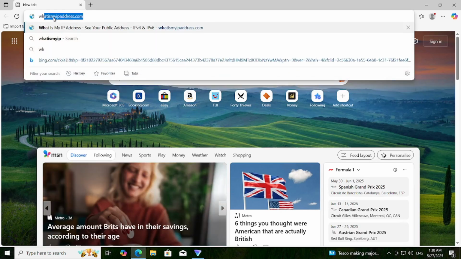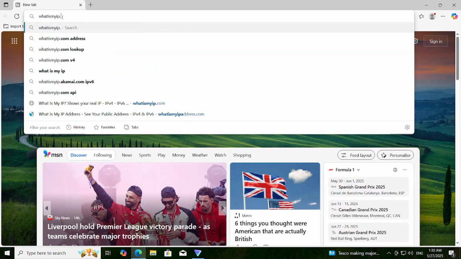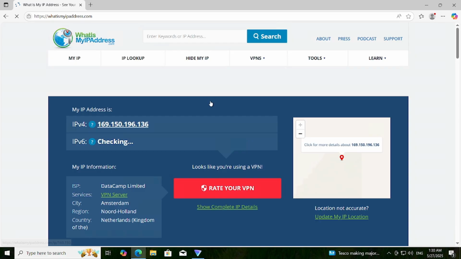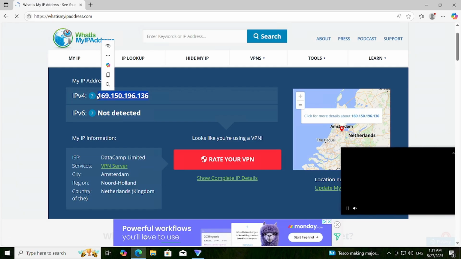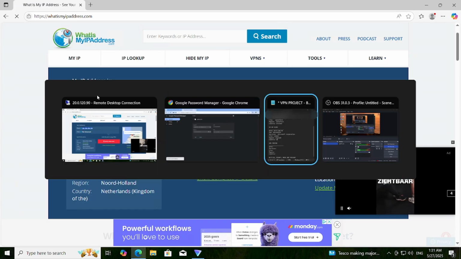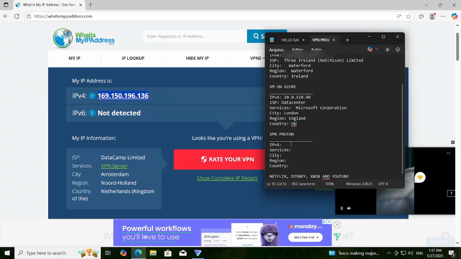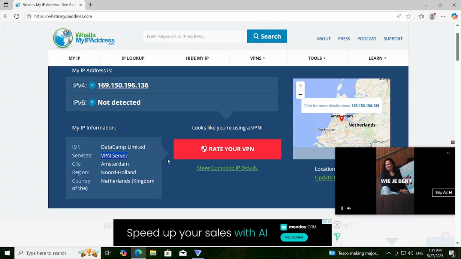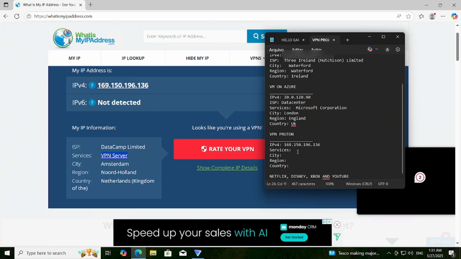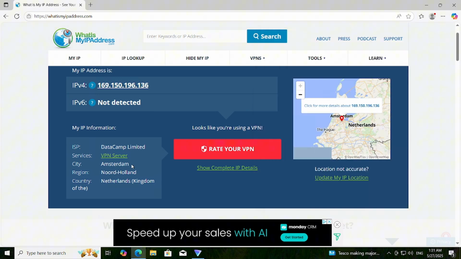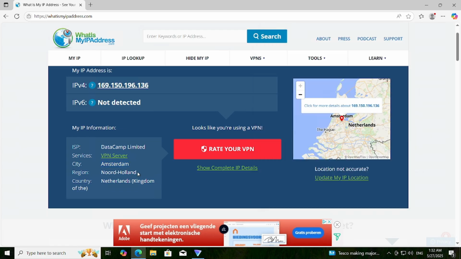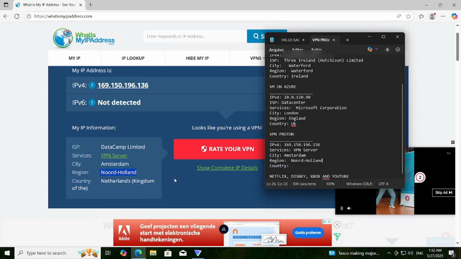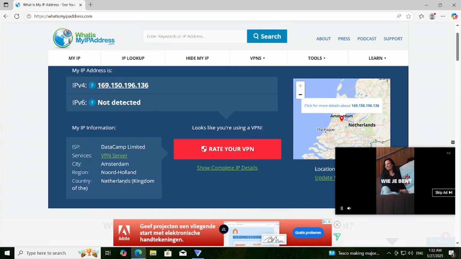And what is my IP? My IP address.com, and here is other information, guys. You can see here the IP. The service is a VPN service. I'm gonna copy the service here. Amsterdam, copy to Ctrl V. The region, it's in Holland something, and the country Netherlands.